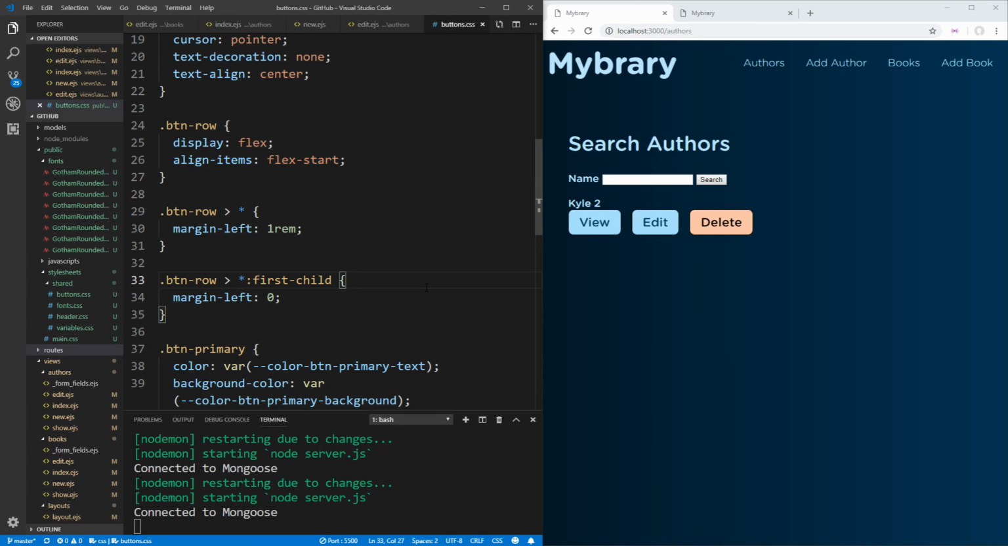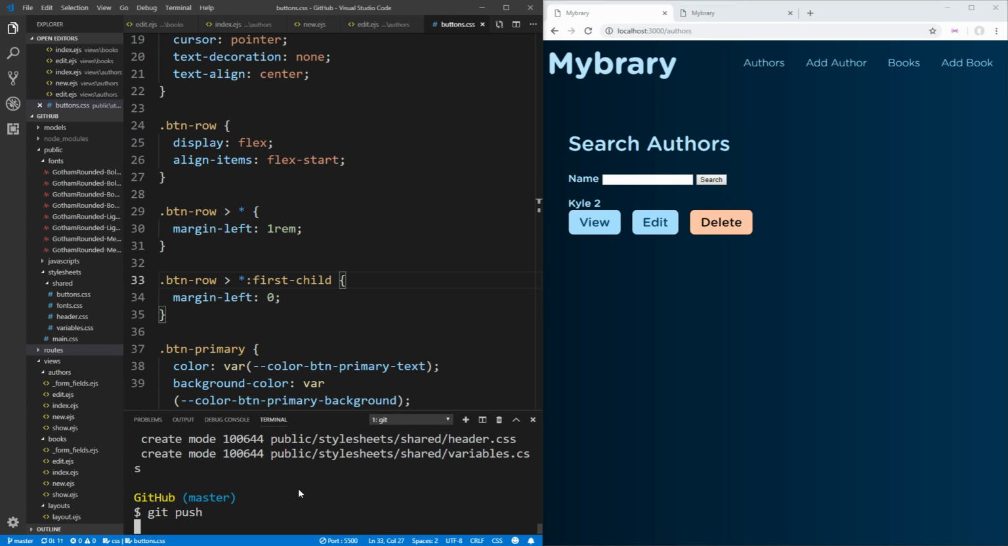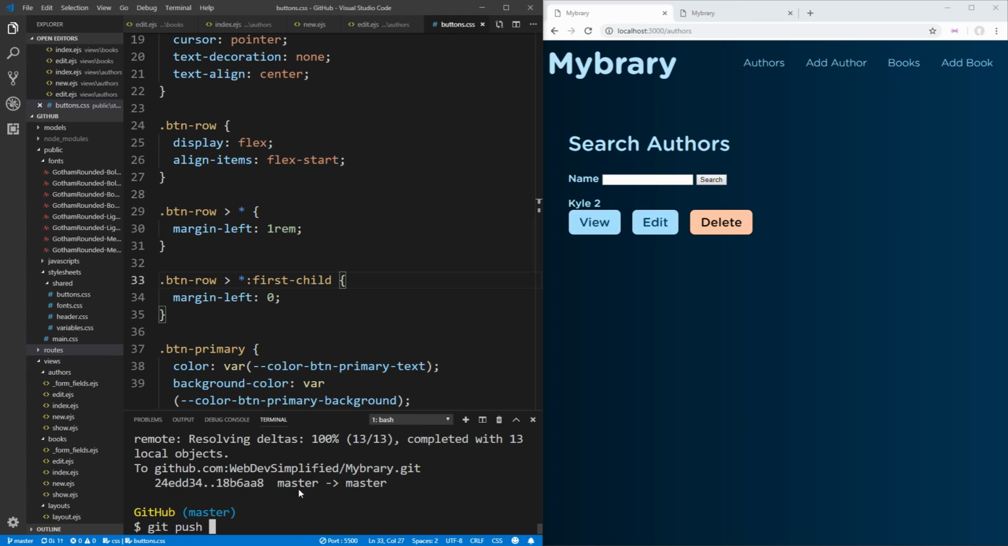Now with all of that done, we can commit this code to Git and to Heroku. So let's add all of our changes. We're just going to add a commit message. I'm just going to say added general styles. Make sure that's spelled correctly. There we go. And we'll push that to our repository. And then after that's done, we're also going to push to Heroku. So we'll git push heroku master.